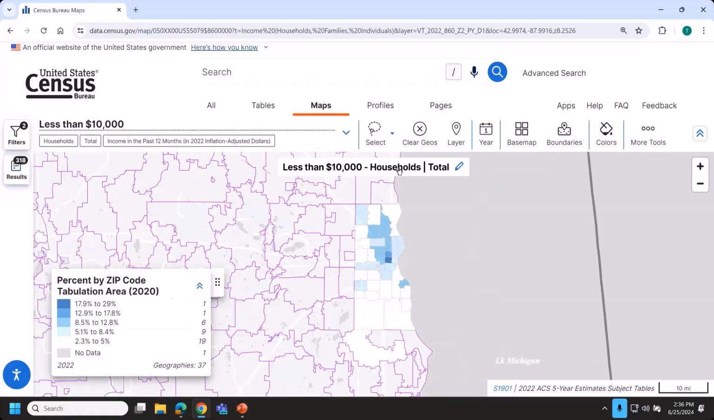So the last thing to do would be to tell the site, out of all of the estimates we saw in that data table, which one do we want to see on our map?